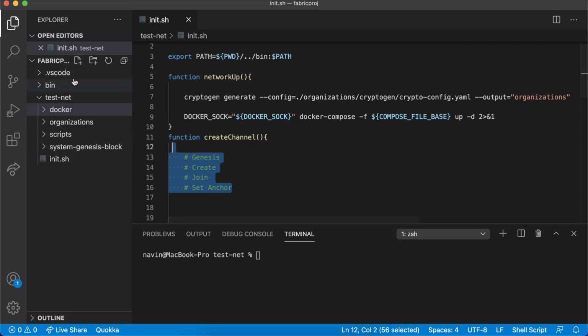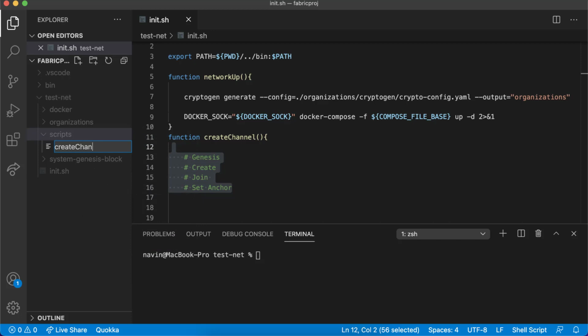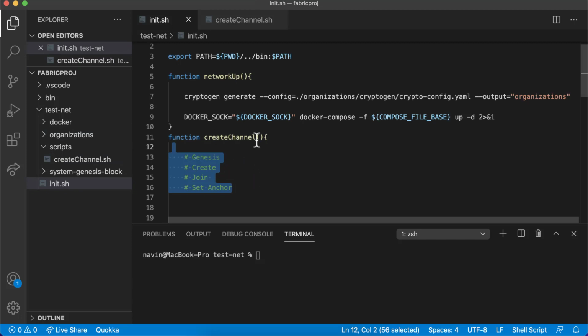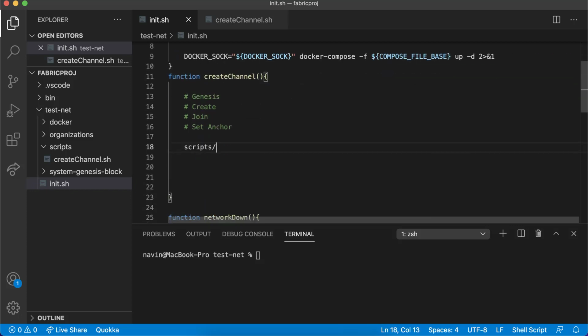So when you have multiple scripts, we can create a separate folder and name that folder scripts. Okay, we already have a scripts folder, so let's use that. In this scripts folder, let me create a file and call this file createChannel.sh. This is the file I'll be using for all of this. In this function, which is create channel, we just have to do one thing: call that particular script. So we'll say scripts/createChannel.sh. That's the file name.